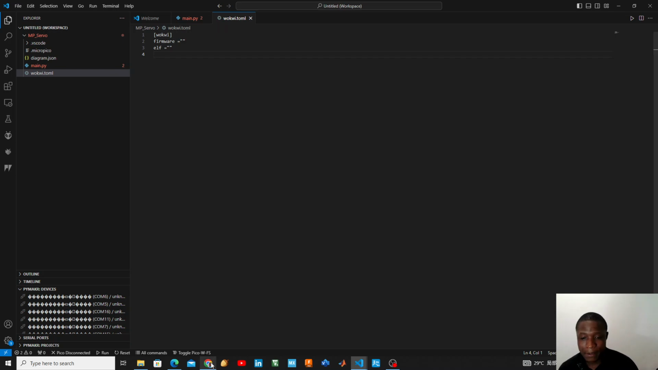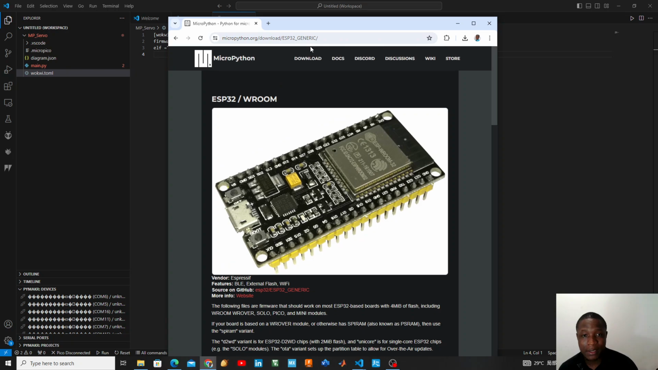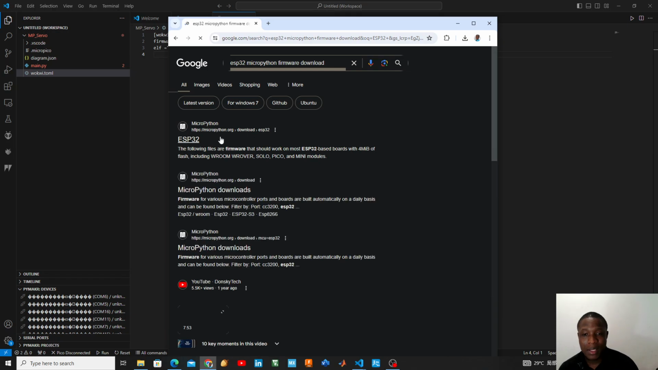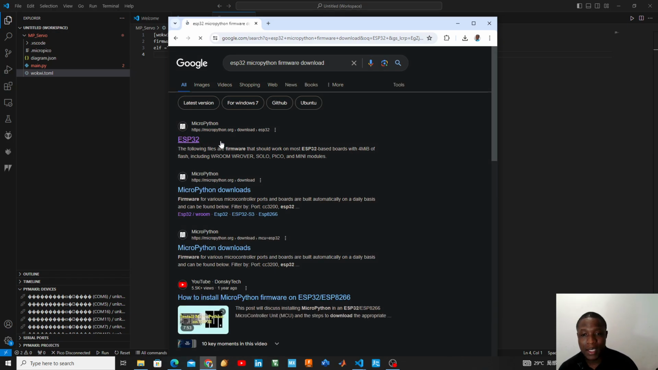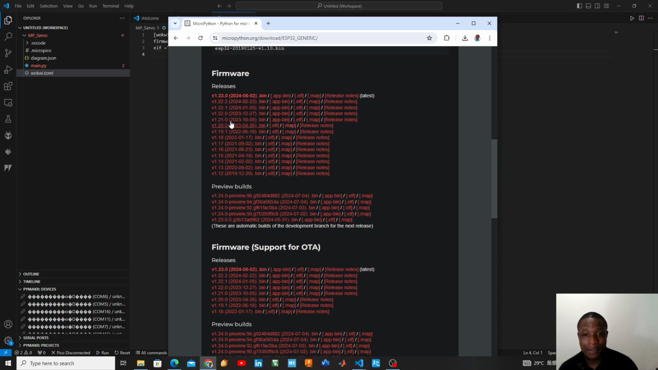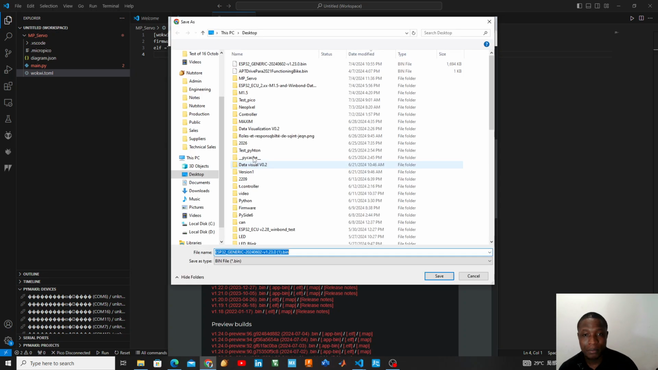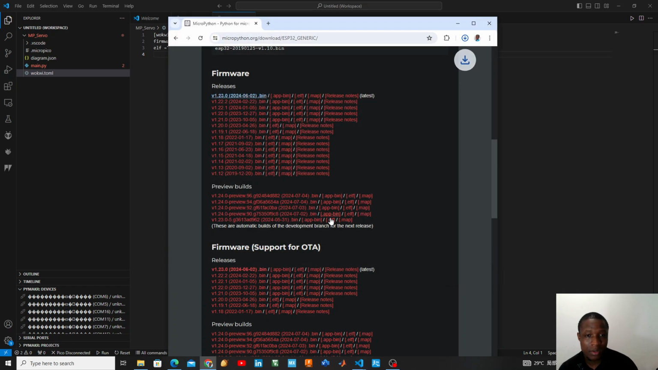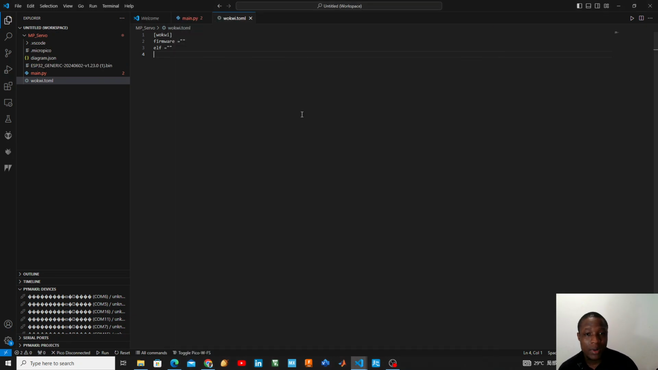Let's go to Google and write ESP32 MicroPython firmware download. If you click on that, you will see ESP MicroPython, then ESP32, and you can download the firmware. They very often release firmware, so this is the latest version that they have here. I'll download that one, and I would like to download it directly into our folder, the mp servo folder. So that one is done. We have it, and it is good. So you have it here.